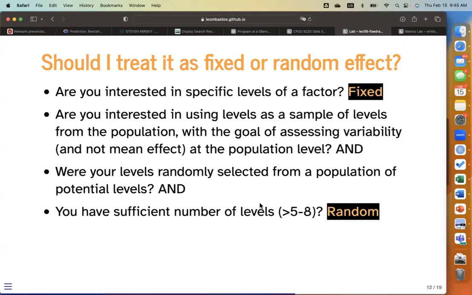So going back to our questions here, if you do have a sufficient number of levels, some people say more than 5, I've seen a threshold of more than 10, more than 12. Well, before I say that, let me just finish this thought. If you are interested in the variability instead of the mean of the levels of that population, if you did choose those levels randomly from a larger population of levels, and you selected enough levels from that larger population, then you may treat this as random.